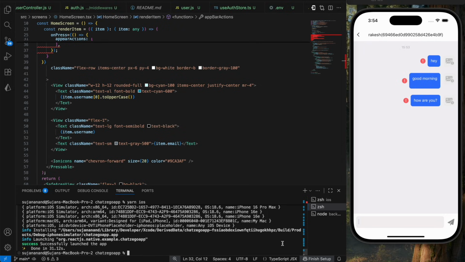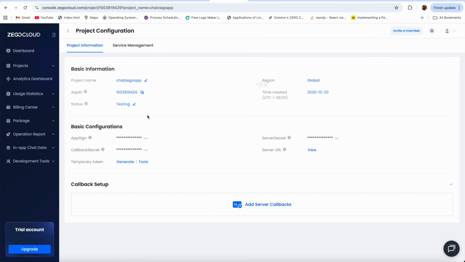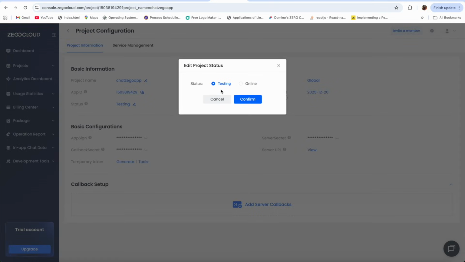Okay, so here if even the other person, that is the opposite person, is online, and if at all the project is set to production mode, obviously the real-time functionality should be working fine. Okay, you can take a look at it. That is, once you check out the Zego Cloud configuration over here, come back to project information. As you can see, it is in testing mode. You can press on online, and you can make it production mode or online mode, so that the real-time functionality is going to work properly fine.